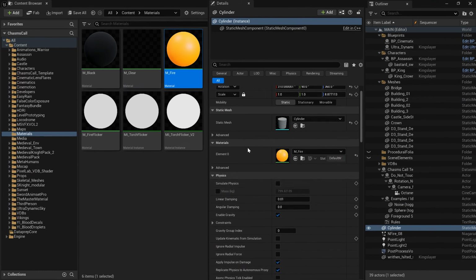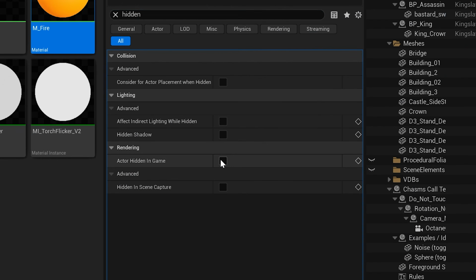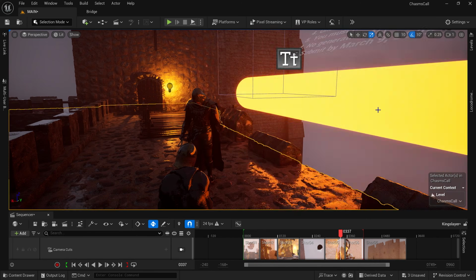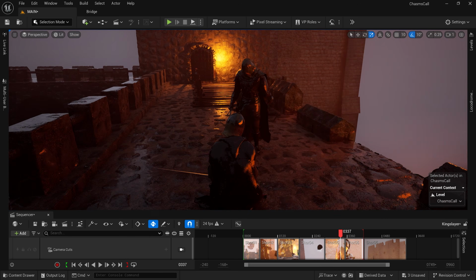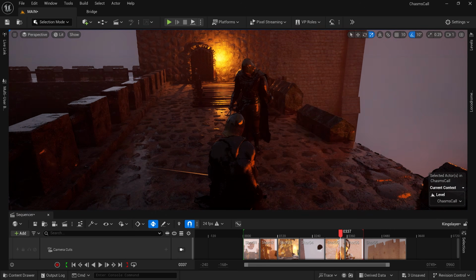The nice thing we can do by adding an emissive material to a cylinder is that we can go into the settings of the cylinder, and there's a couple boxes that we can check here. The first is basically we want to hide that cylinder. We don't want it to be visible to us. You can check actor hidden in game. This is going to make it to where you don't see it when it's being rendered. The other box you need to check is affect indirect lighting when hidden. This tells Unreal to still render the light that is emitted from that emissive source, but just don't make the source visible.